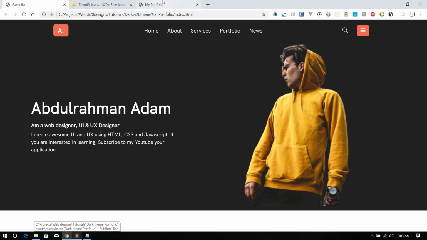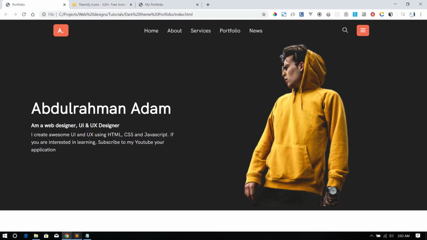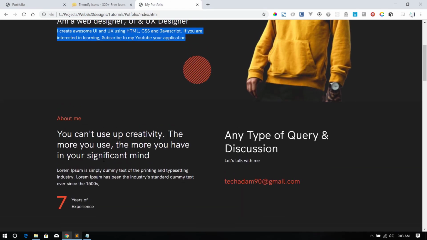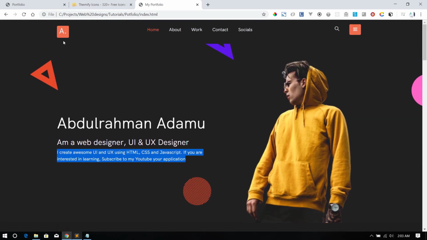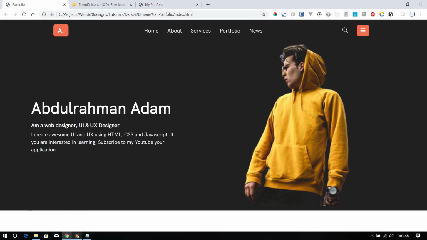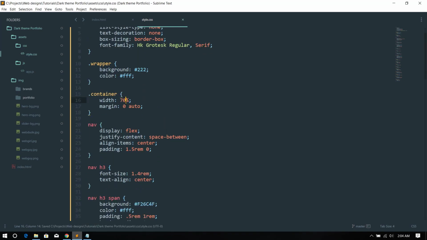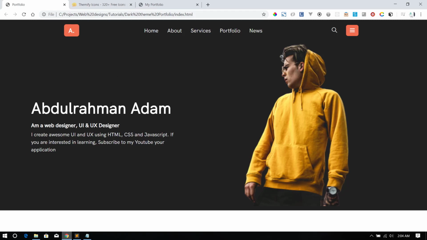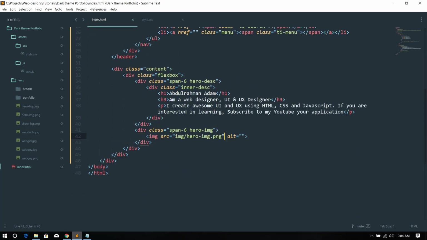So now we're going to work on this about section right here. So let's do the about section. But before that, I think we have to work on the alignment between the header and the content. So this is what I'm saying. The container we added up there, I'm going to come here and reduce it to 70%. You could see that, right? So we're going to come back here in our HTML and we're going to add the container right here inside the content.